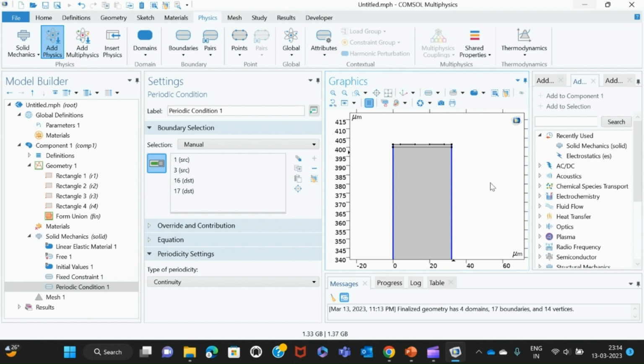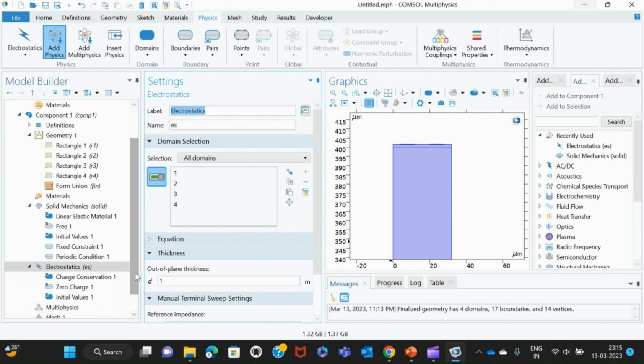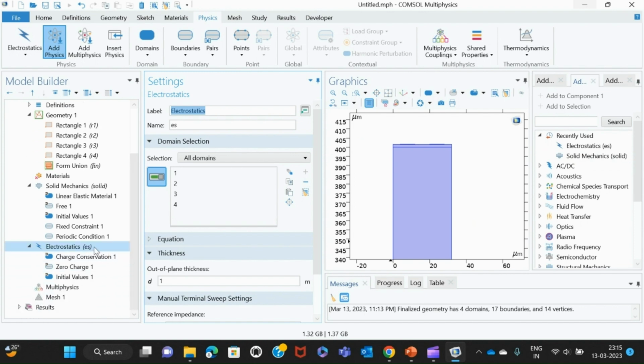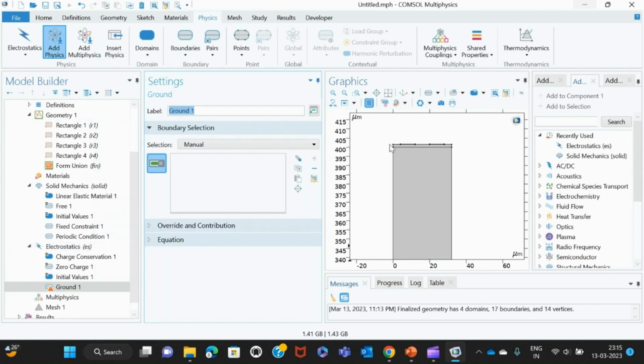So now after this, what else should I give? The next thing I should be focusing on is that zinc oxide is a piezoelectric material, right? In order to excite a piezoelectric material, I should give it some voltage, right? So our next thing is to put a ground and also the voltage. So for that I am choosing electrostatics. In electrostatics I need to put the ground.